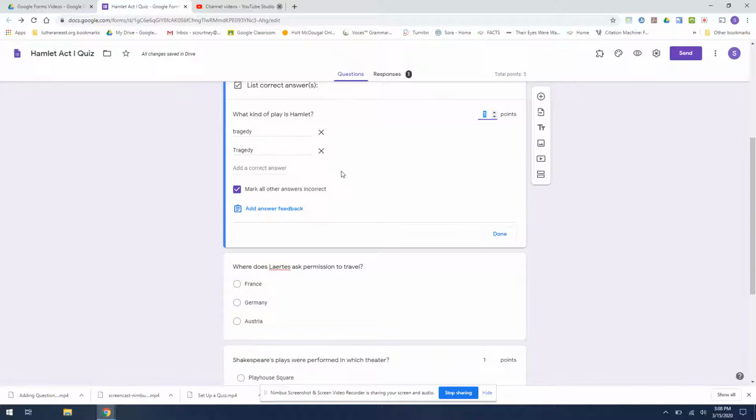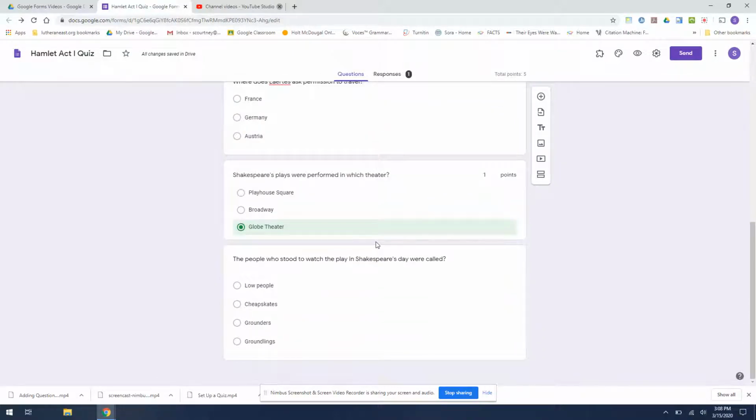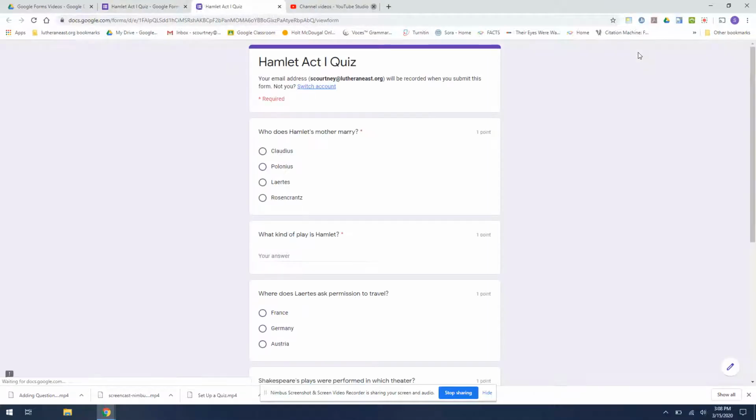So you can add a variety of answers if you have a question where you have alternate spellings, that can be done. So in order to take a look at how the quiz actually works for the students, you click on this, what looks like an eye, and you can preview the quiz.